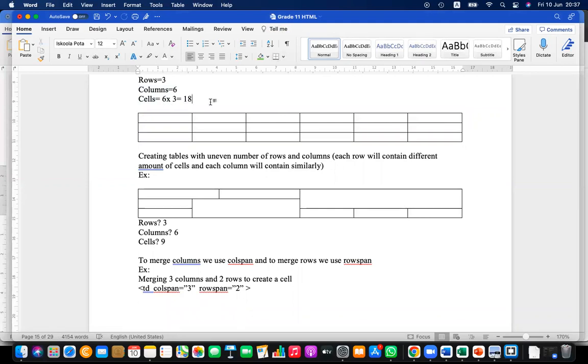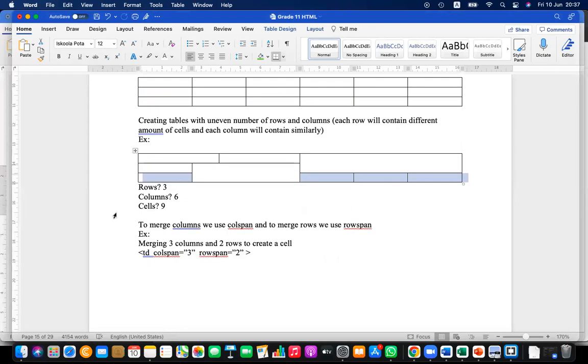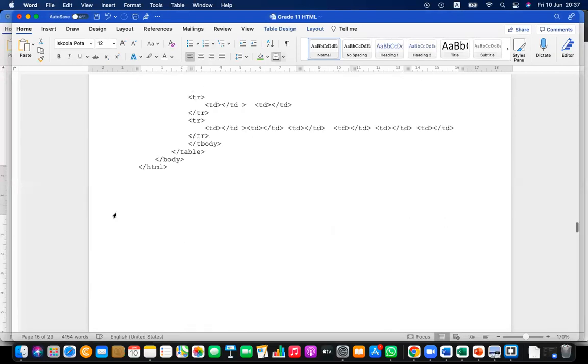But there can be tables like this. In each row, you can see there are 3 rows, but a different number of cells. So how can we create such a table? That is my question. And how can we divide pages into sections using such tables? So this is one example.